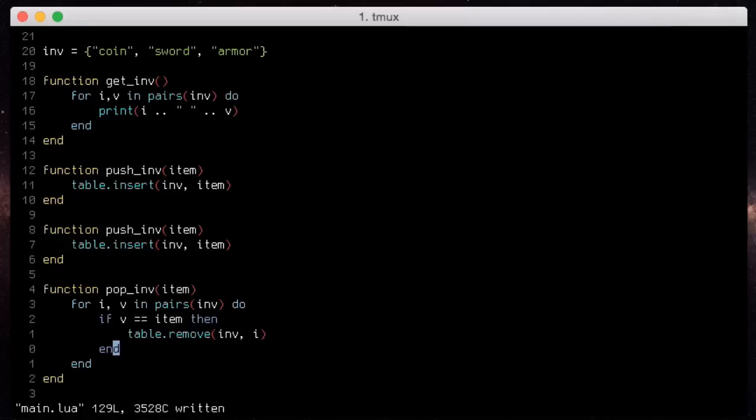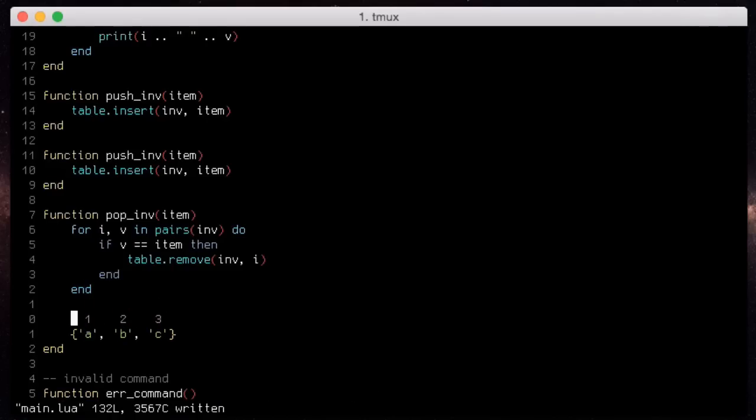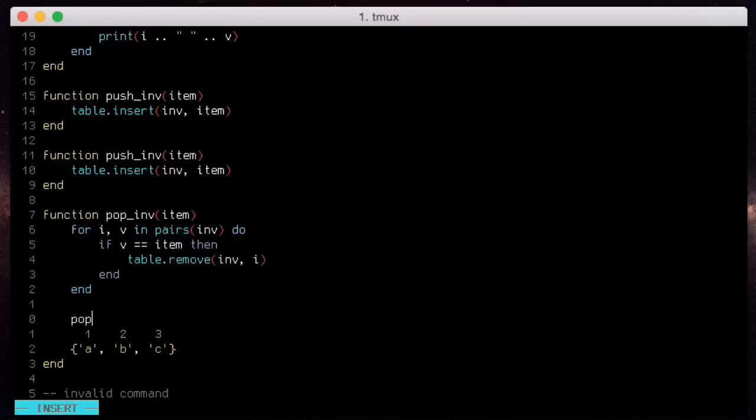So what this does is it loops through an array. Let's say we have A, B, C. This is just a demonstration. Don't bother to write this down. And we have our index 1, 2, 3. What will happen is it'll go through each one. If I say pop inventory, and I say I want to remove B from my inventory, it'll say, okay, A, it'll go to the first one. It'll say, A, does A equal B?